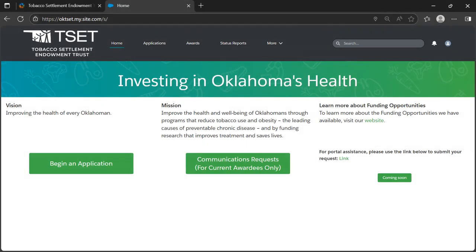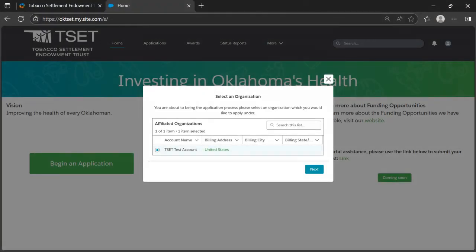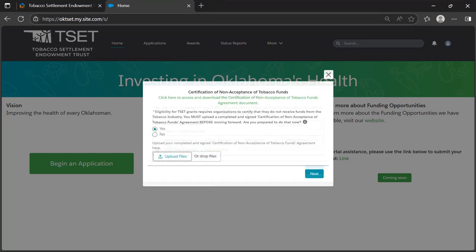After logging in, click on Begin an Application. Select the organization that you are applying on behalf of and click Next. Now, you will be required to answer a few questions about your organization. The first question that pops up asks about your school district's Certification of Non-Acceptance of Tobacco Funds form. You must submit this form in order to move any further in the application process.